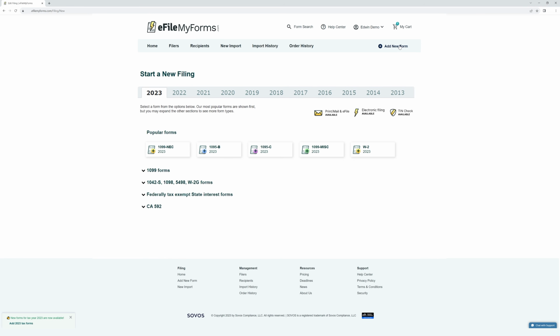This will take you to the Start a New Filing page. From here, the current tax year will be the first tax year that's selected as a default. You can, though, click on the tabs here to select prior year tax forms if you'd like to file a prior year form.